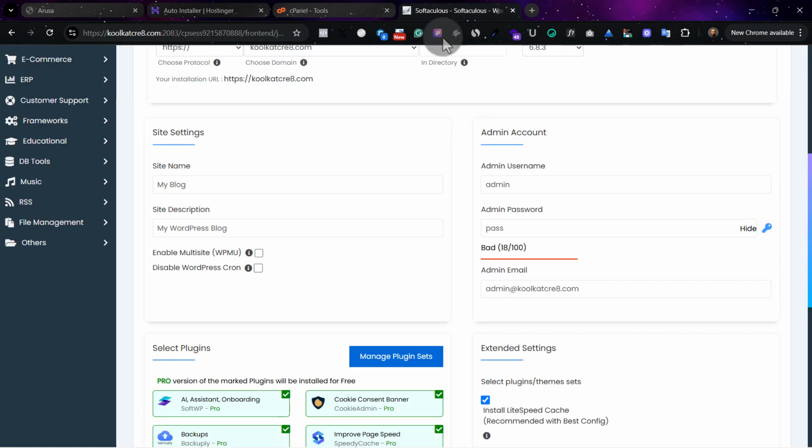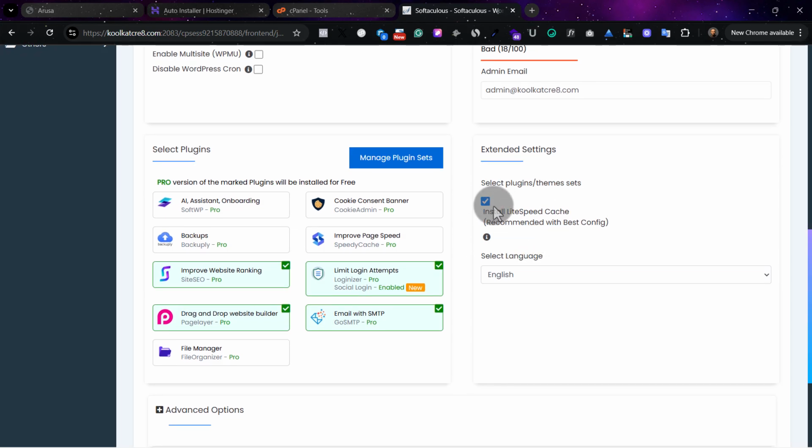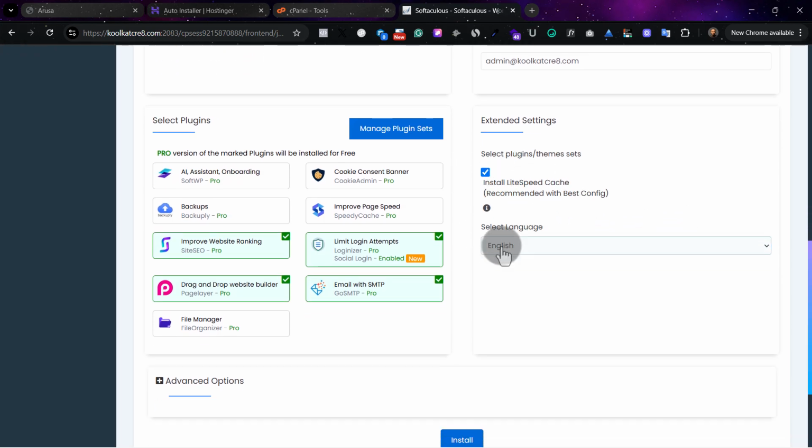So now when you get back to Softaculous, you don't need to select all these things. You unselect everything that is selected here. You can do that during your installation, then you can install this. It's not too bad, but I usually deactivate it once I install it.